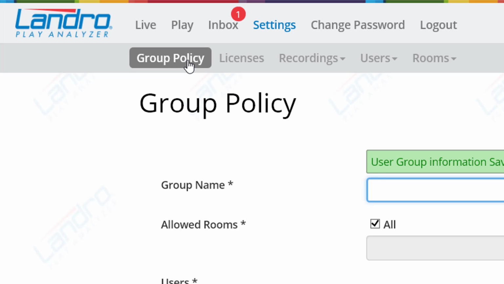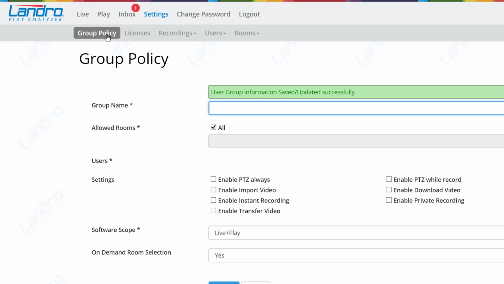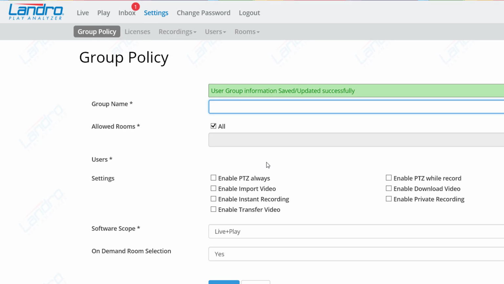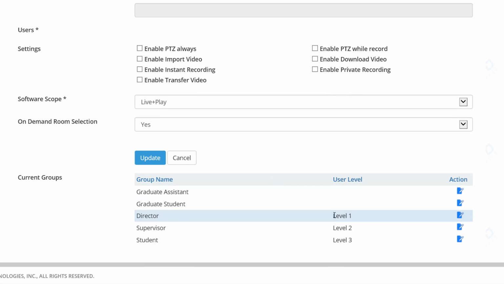Group policies are for giving privileges to certain groups. We have three major groups that we'll see at the very bottom here. We have a level 1 group, which is a director. The director is permitted to see all video folders in the entire Landro hierarchy. Level 1 means they can see supervisors' folders, and they can see all the student folders so that they can make corrections and help manage the clinic.